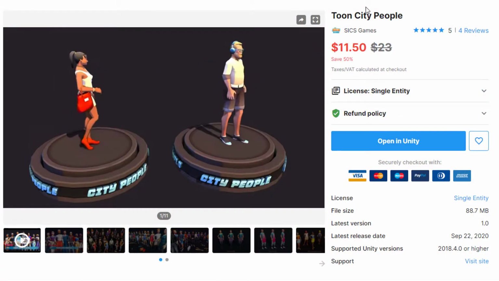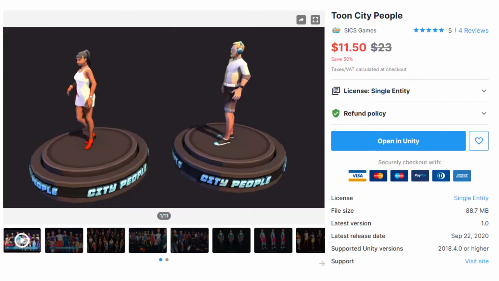The prices for the 4 assets range between $23 and $35 and are sometimes on sale. So they aren't free, but they aren't too expensive either, and the prices are similar among the 4 assets that I looked at. I will assign a green, yellow, red score for each of the assets for each of the criteria. Let's start with the Toon City People asset.